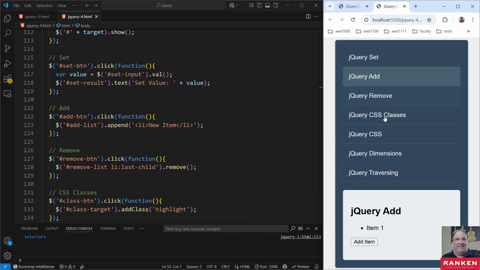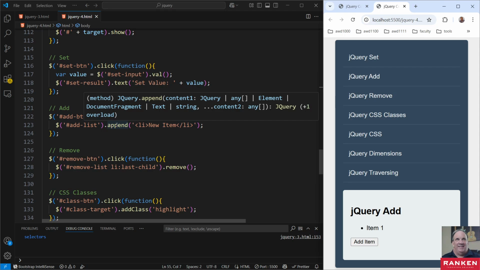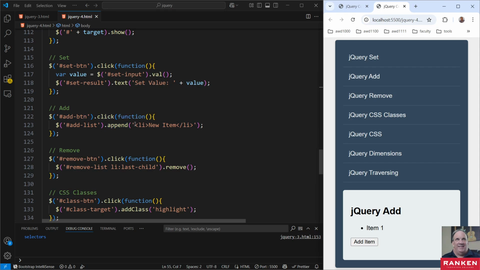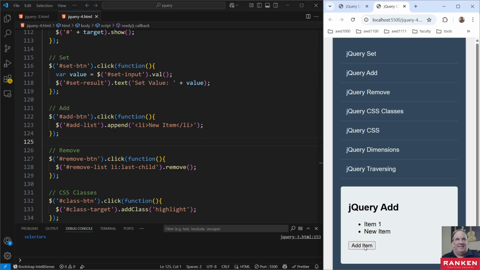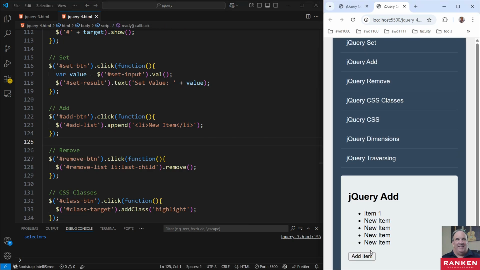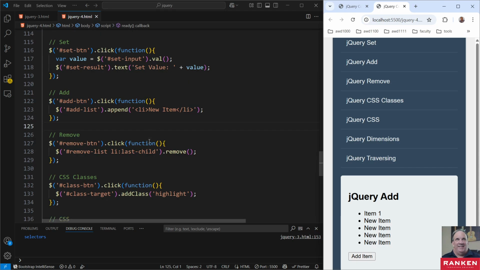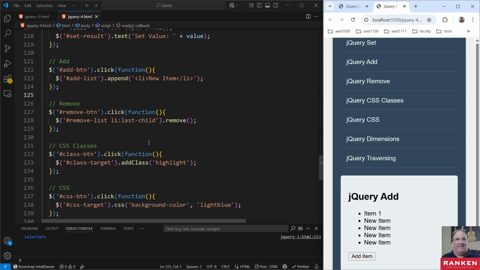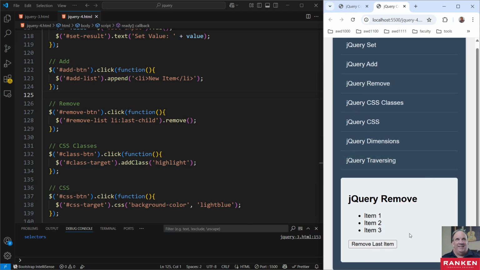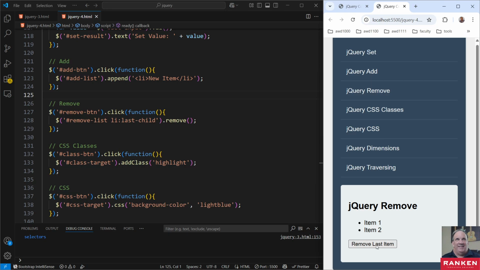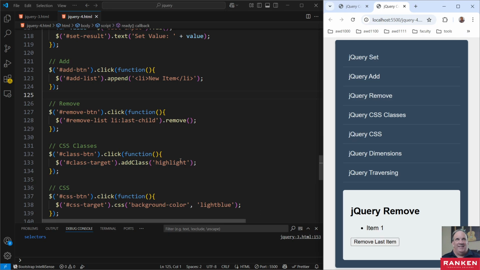Add. So this is going to append this. So when you're doing append, you're putting the HTML in there. And this is just going to add another item. Let's look at remove here. It's going to remove the last item. So it's going to keep removing items.